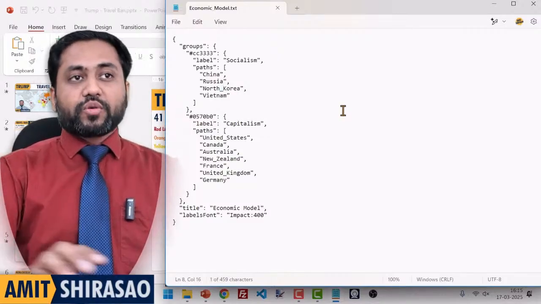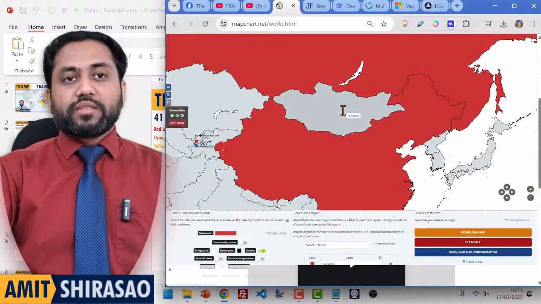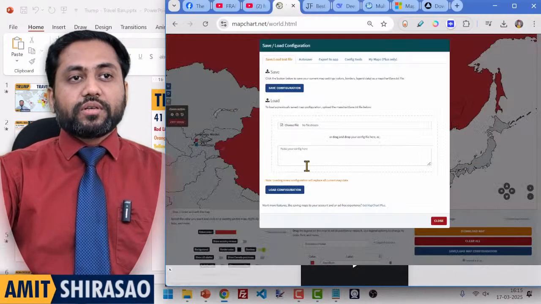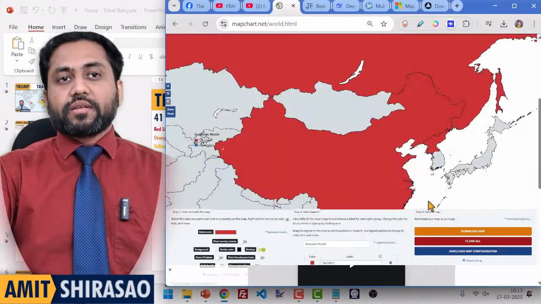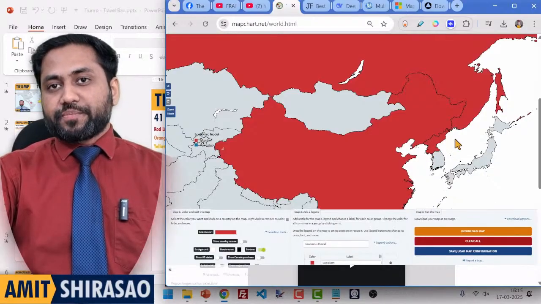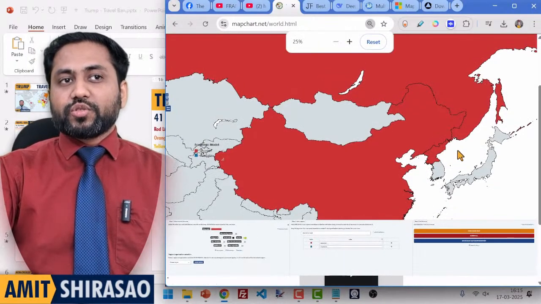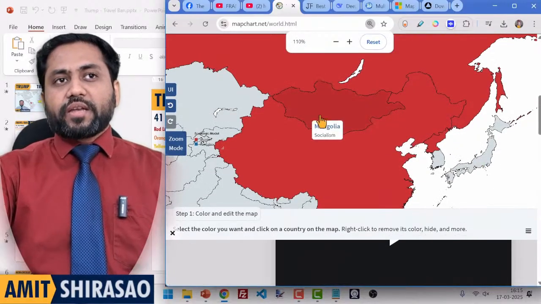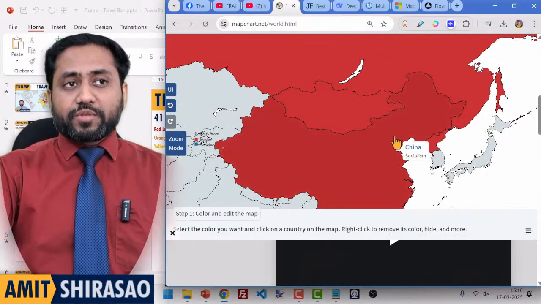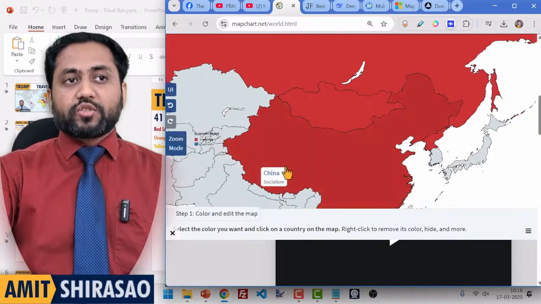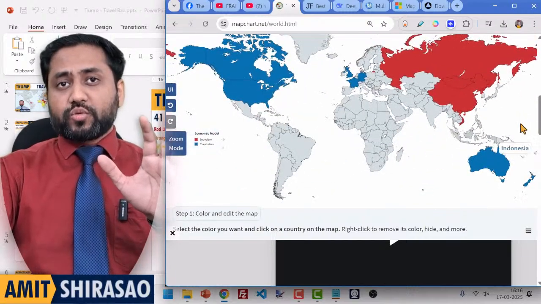So I'm adding the underscore again and copying this. I'm loading from the JSON, and see, now it is loaded properly. Got the idea? This is how you use this tool. And when this map is absolutely ready, you reset the zoom. Always remember to reset the zoom.